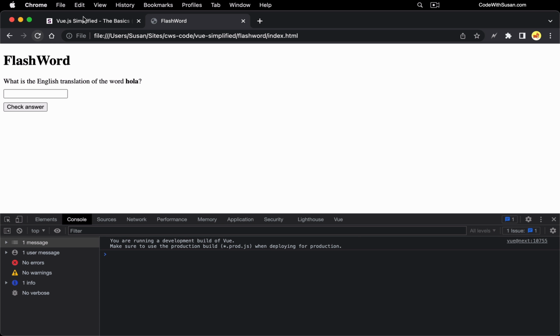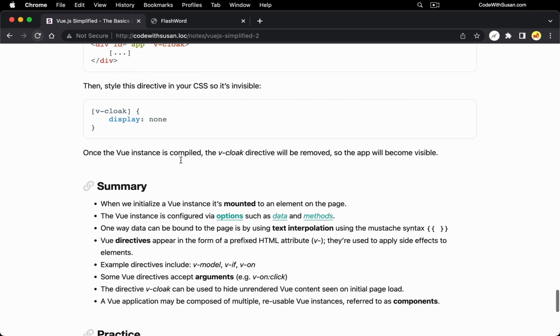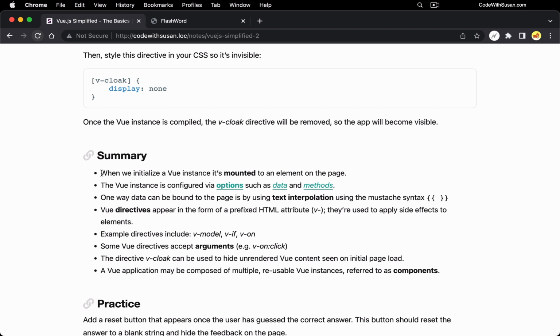To conclude things, I do want to jump back to the notes and highlight that at the end I have a summary of the key things we've talked about in this video. And remember, the point of this video is really to give you a broad sampling of some of the primary tools we're going to be using in Vue. Each of these things I talked about, from working with options within your Vue instance to other Vue directives, we're going to break into in more detail in upcoming videos in the series.